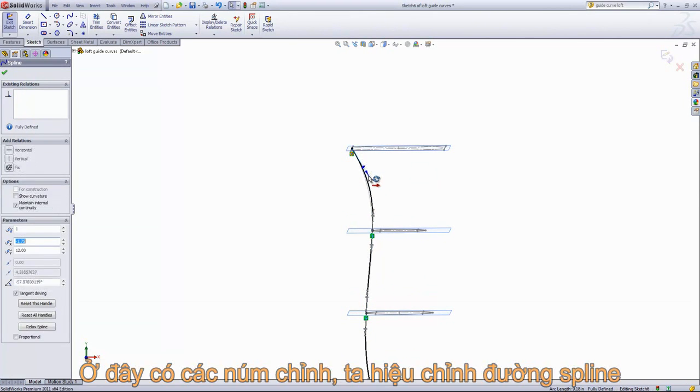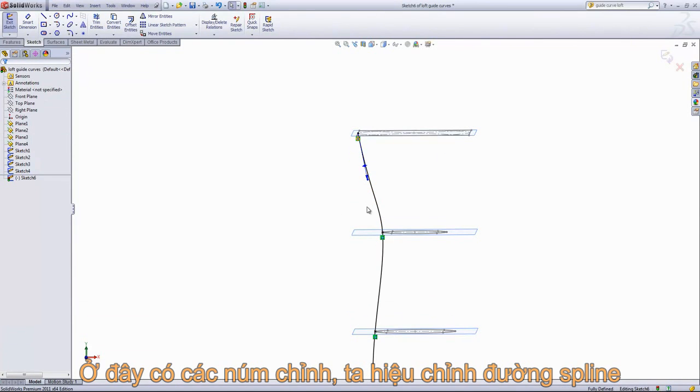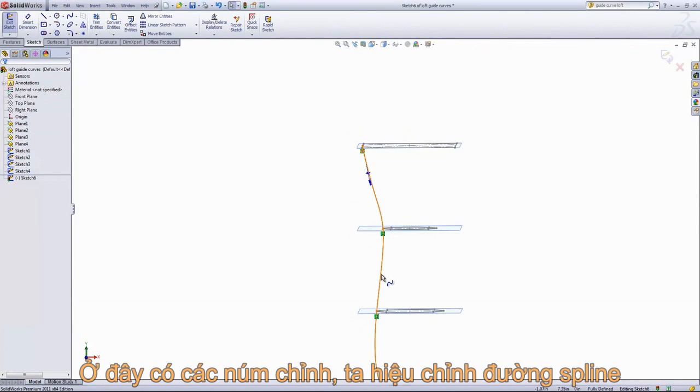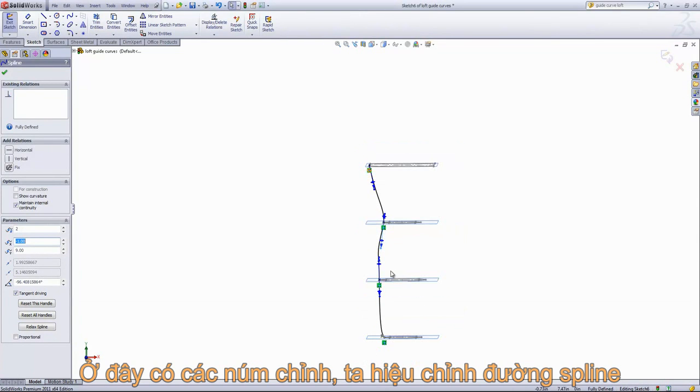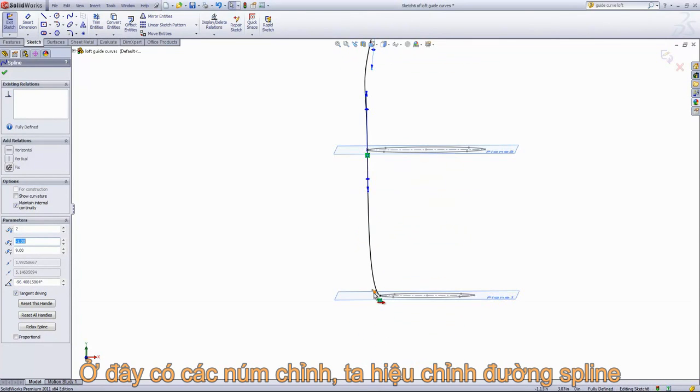And you'll notice that makes the spline turn black, as though it's fully defined. But we still have the option of moving the spline based on the spline handles. So we can go ahead and modify this however we want here. It's not too important, the actual shape of it, just to demonstrate the feature itself.